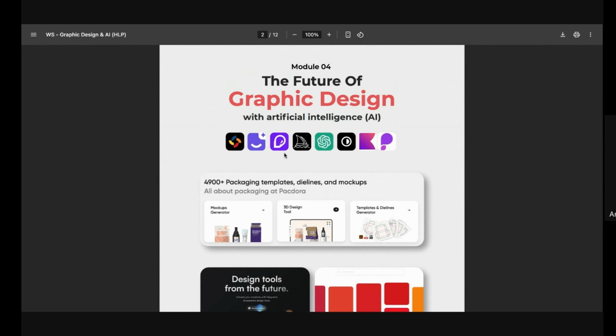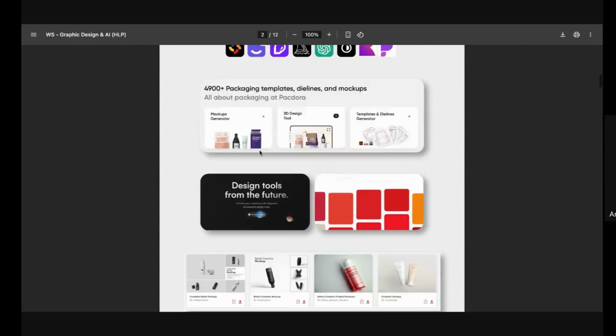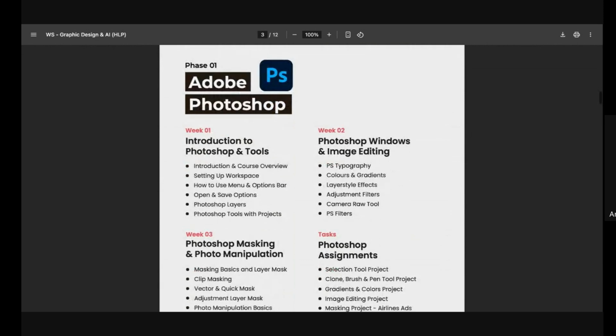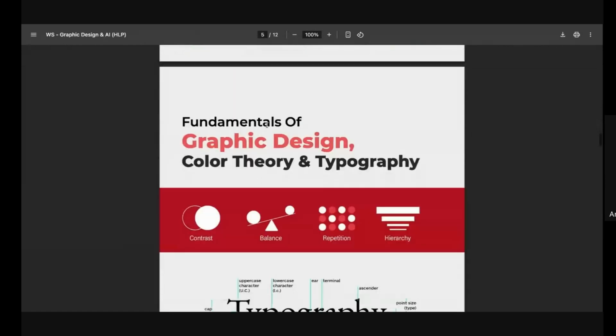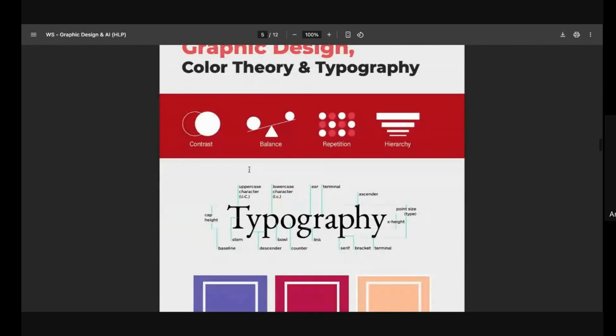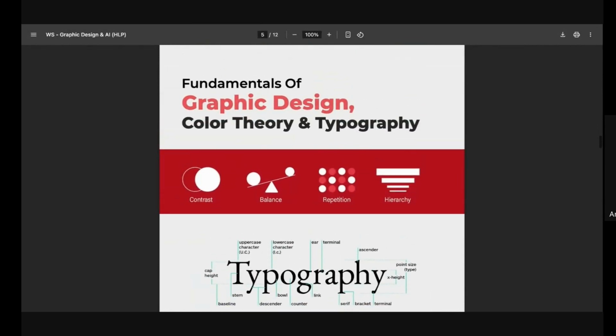You will be learning Pacdora and some other AI tools that we use to create amazing designs. It will start with Photoshop. You have to learn Photoshop completely, how to use it. You have to learn Illustrator completely, how to use it. Then you have to learn the fundamentals of graphic design, color theory, and typography.